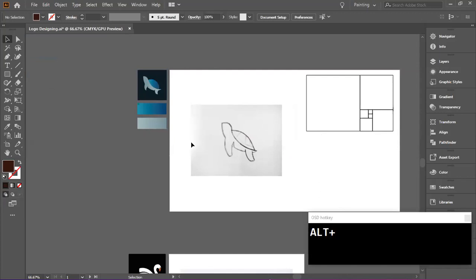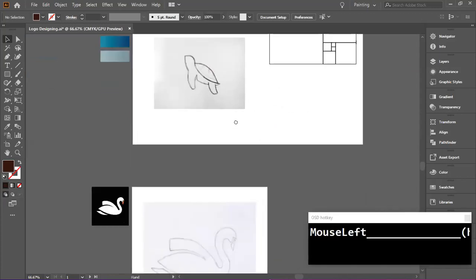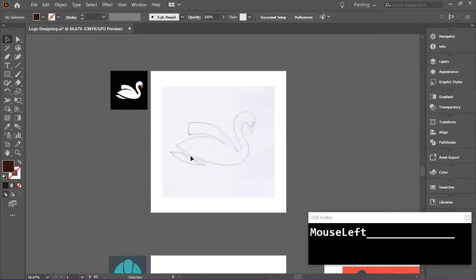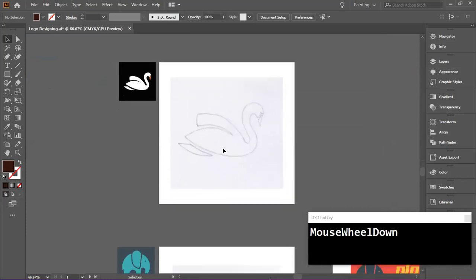So this is one type of that. So you can try this at home. I'm leaving this to you. The next logo we'll be seeing is this swan right here.